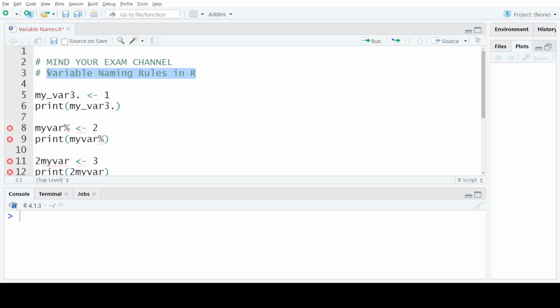Also, there is another rule that a variable name can either begin with an alphabet or a dot, and that dot must not be followed by any digit. So these two rules you have to keep in mind: what are the valid characters and what should be the valid first character of the variable name. All right, so let's see examples of certain variable names and find out why those are valid or invalid.